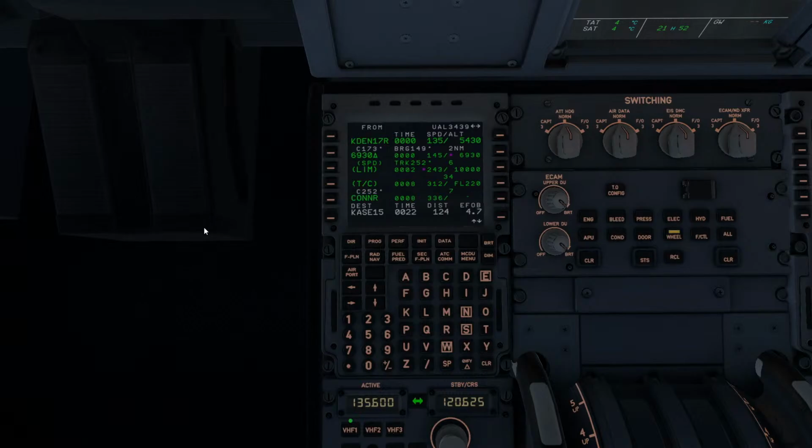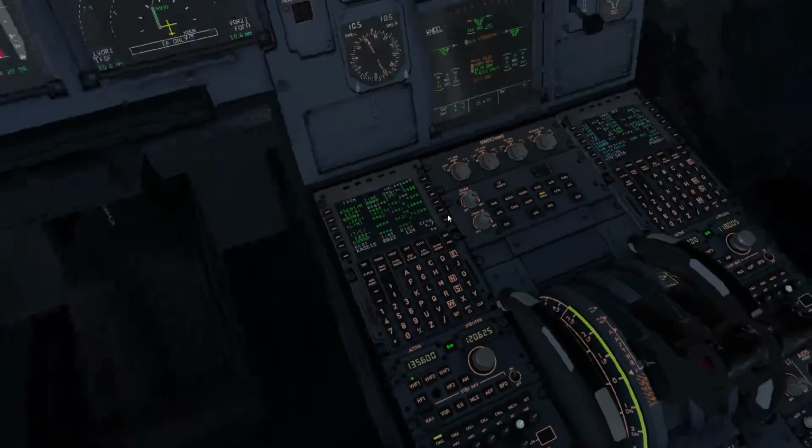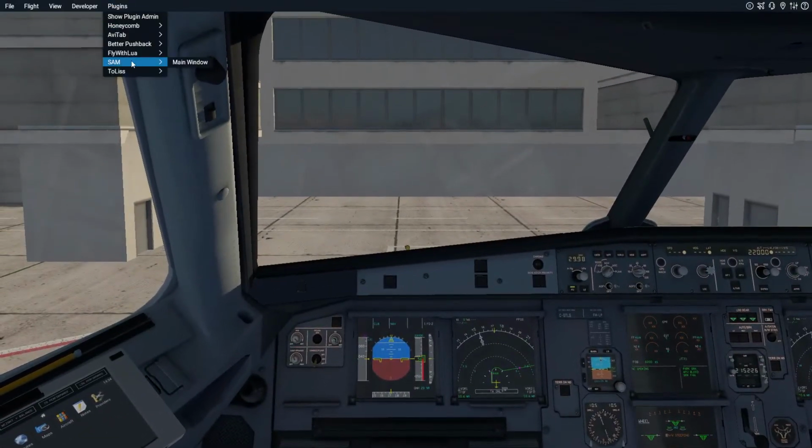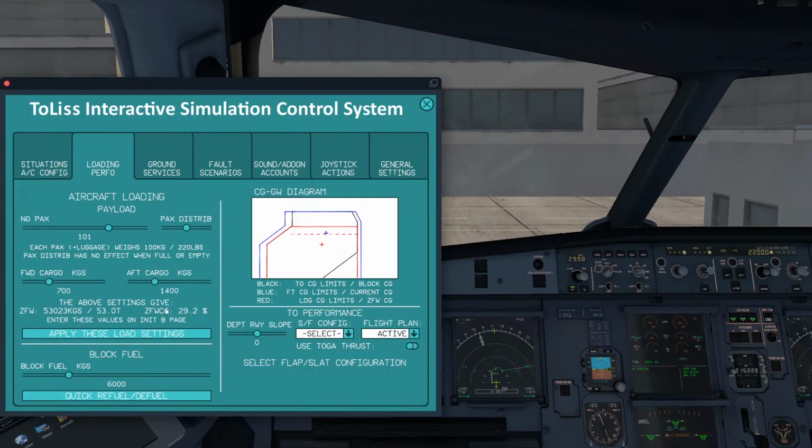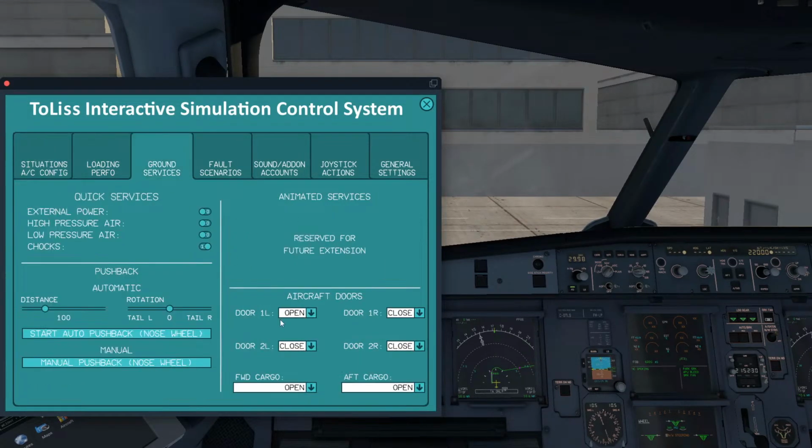Alright, so pushback is all planned up. We have got the perf page all set up here. I'm going to go ahead and close up everything. Okay, I just accepted it, so it should work now. Yeah, okay.